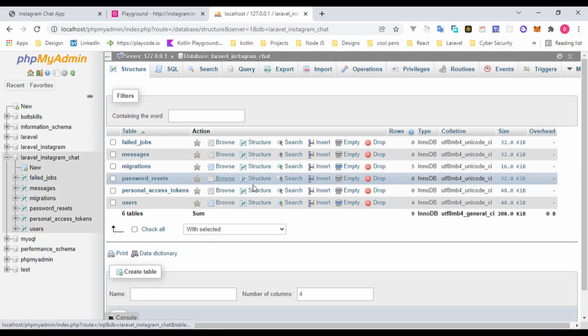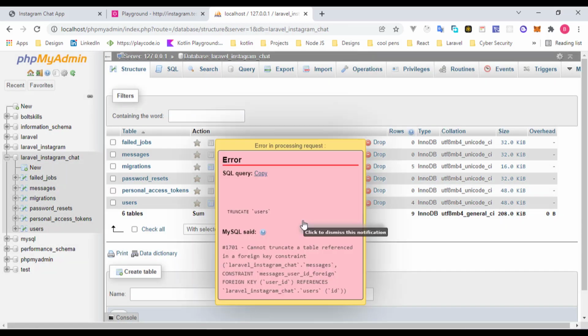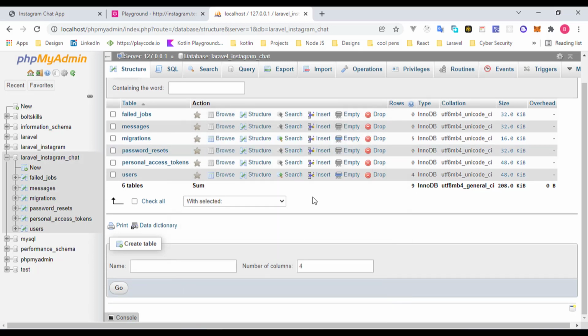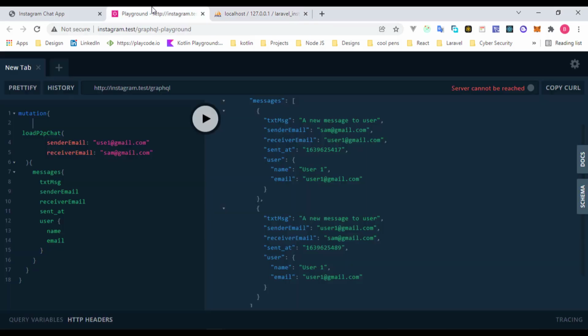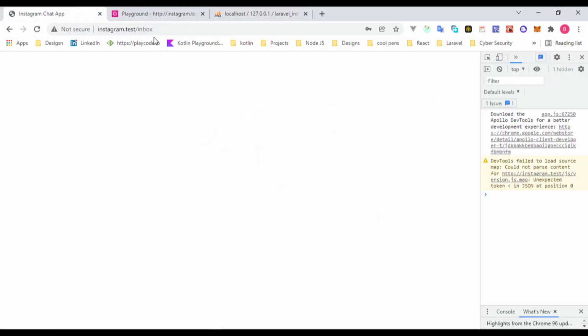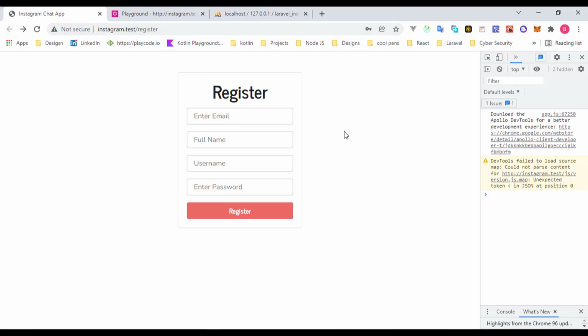So even if I go ahead and clear or empty all the users, it says cannot truncate a reference. I think it's because of the foreign key, something like that, but it's not an issue. We're going to find a way to fix that. So even if I clear all the users, I can always register a new user, and it's going to redirect us to the inbox.